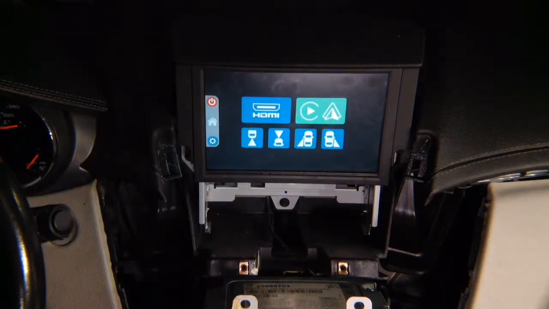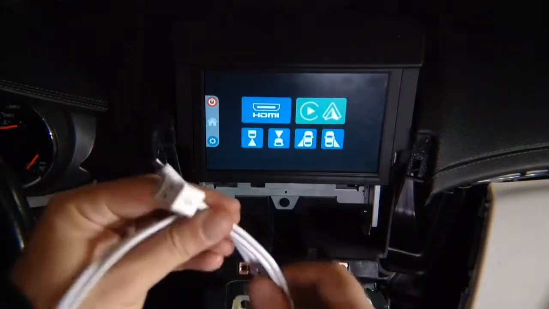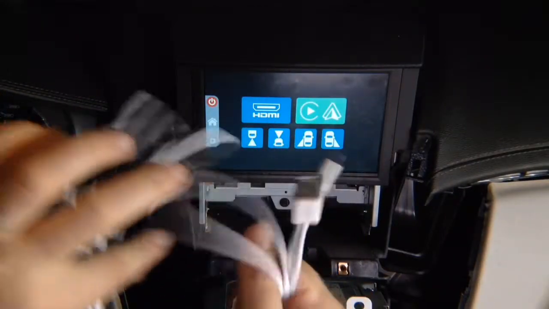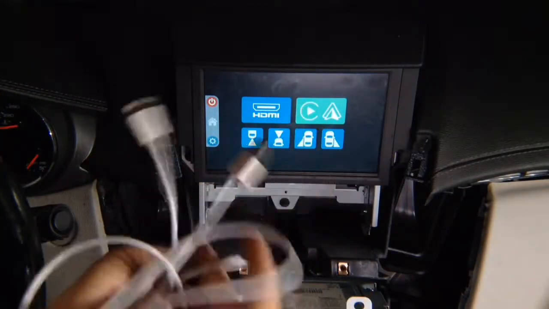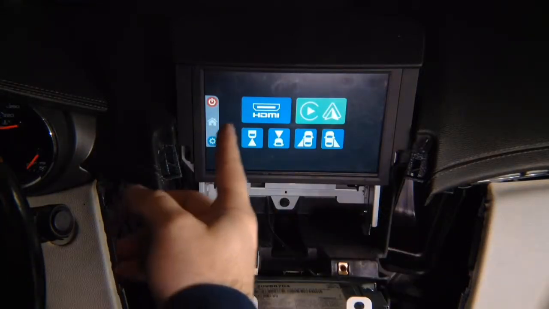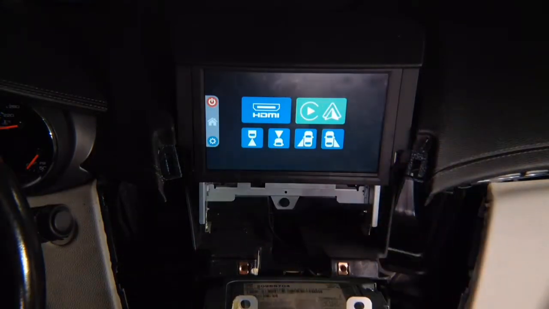Let me show you. We have a really long lightning cable. As you can see, this cable is very long. This is the lightning cable because we're only going to be using an iPhone. Or if you're planning to use HDMI for mirroring, if you want to watch YouTube or any other apps, also route HDMI inside your center console for factory look and feel.